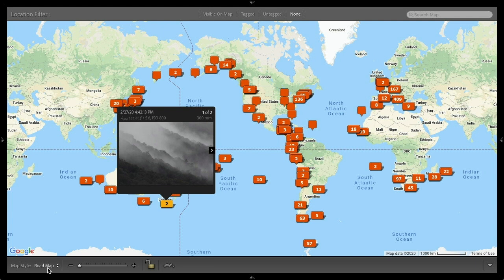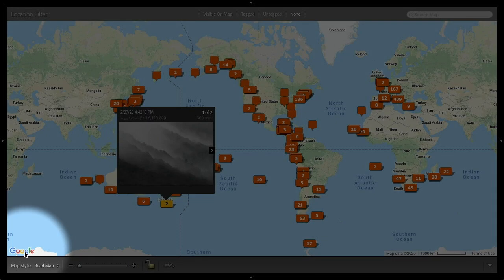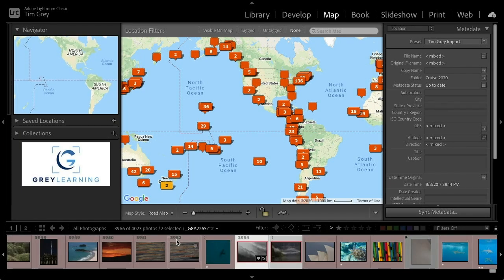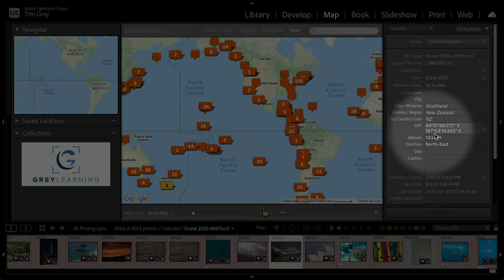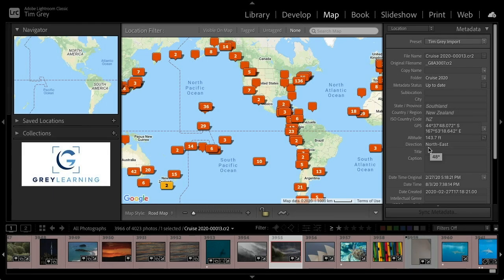But for example, we can switch. Now notice this is the Google map, so we're seeing Google Maps here, and if I just select one image, for example, I could actually go look at my metadata. So over on the right panel here, we have the metadata section in the map module, and we can pull up the GPS coordinates where that photo was actually captured, the elevation or altitude. So I was apparently at about 143 feet above sea level, and my camera was pointing northeast.